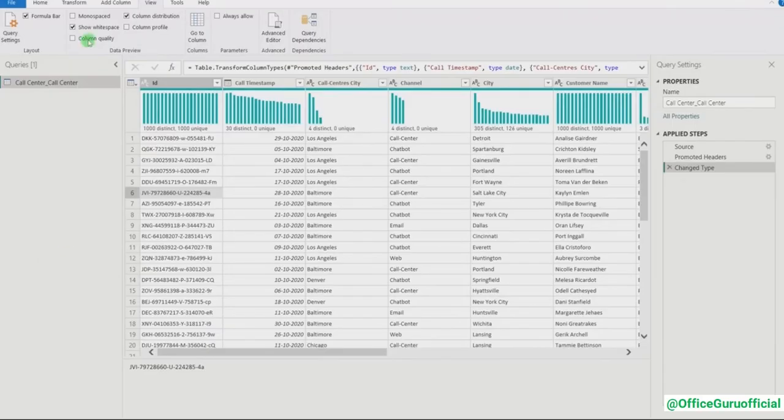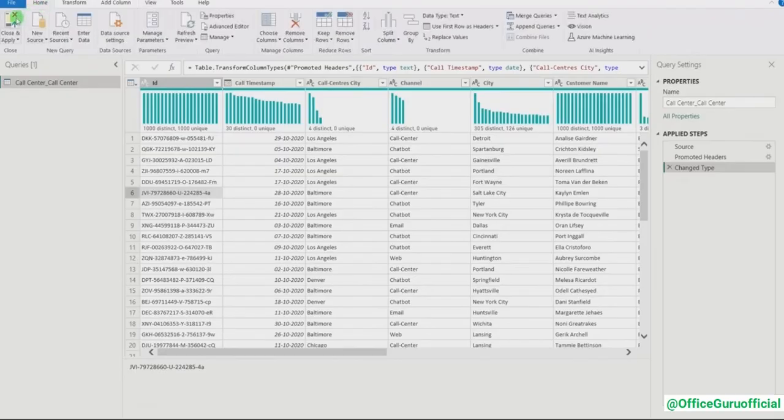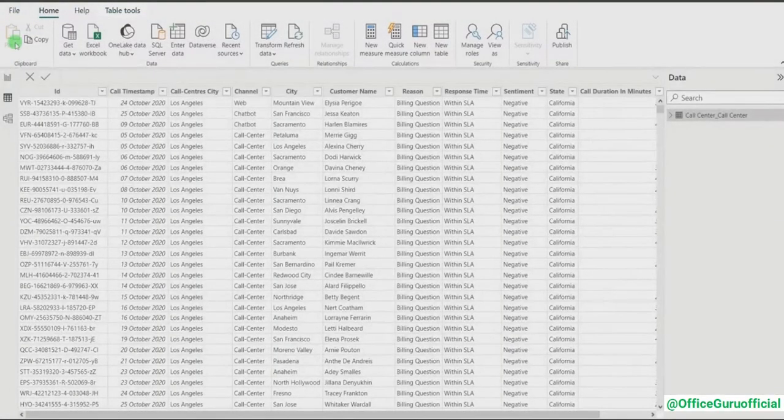Now we go to the Home tab and click on Close and Apply. As soon as you click on this, you will come back to your Power BI Desktop file. Now what we will do first is create a date table over here.